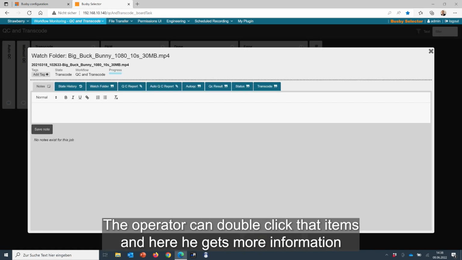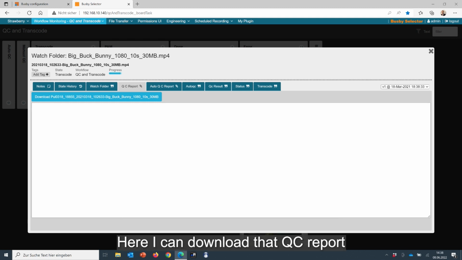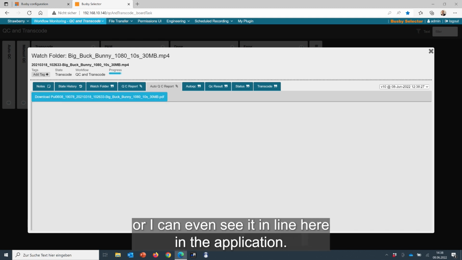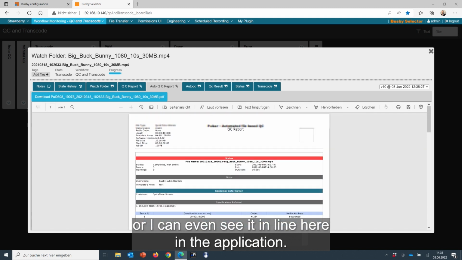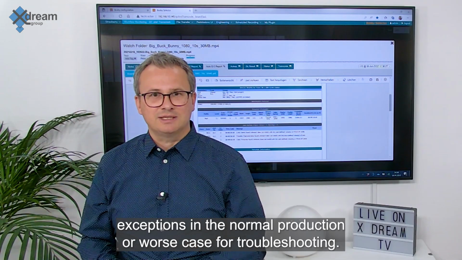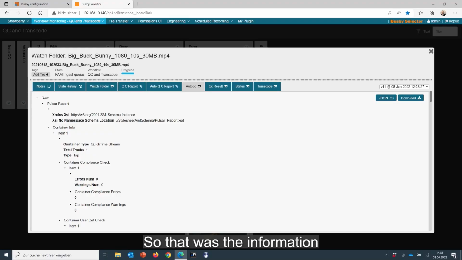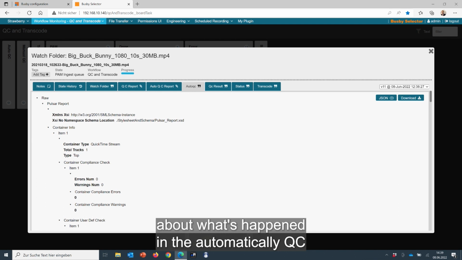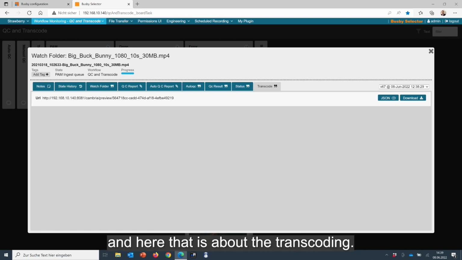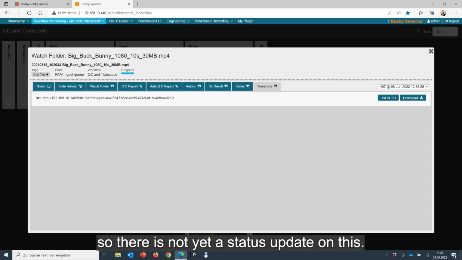The operator can double-click that item, and here he gets more information about what was the watch folder, what was the result from the QC. Here I can download that QC report, or I can even see it inline here in the application. That helps especially on one hand to manage the exceptions in the normal production, or worst case for troubleshooting. So that was the information about what happened in the automatic QC, and here that is about the transcoding. Not that much because that clip is currently transcoding, so there is not yet a status update on this.